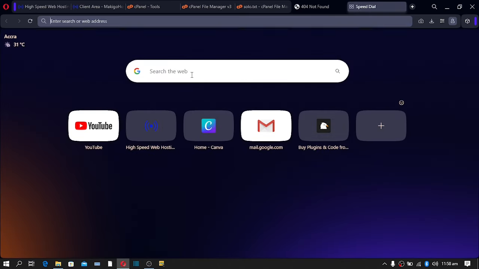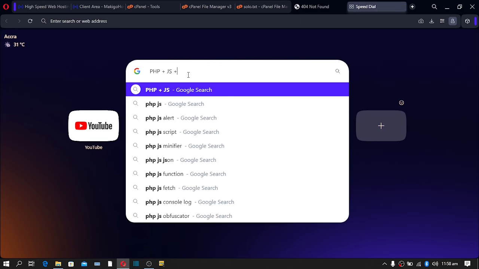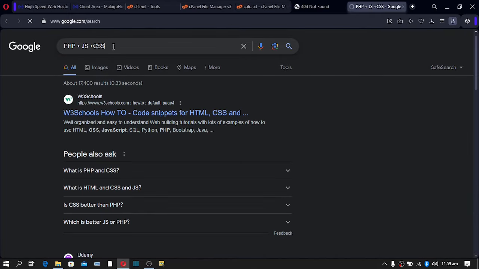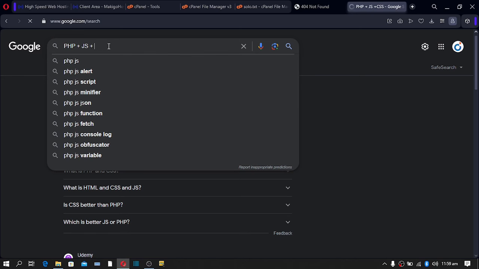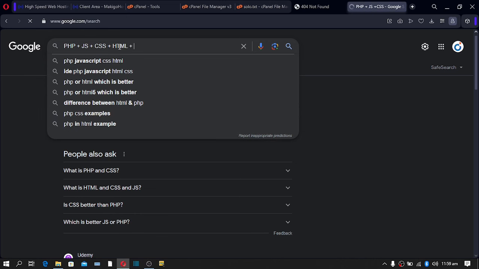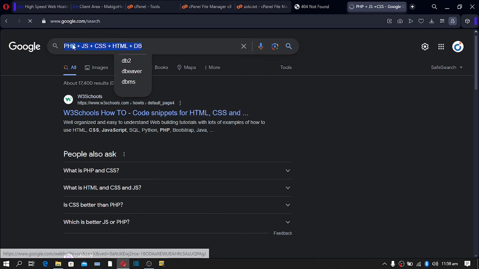Before you build a site, you need a programming language. Those of you who are new to web development, you need a language like PHP, JavaScript, CSS, HTML, and a database connection. These are languages that you need to learn and master before you build something closer to what I just showed you.